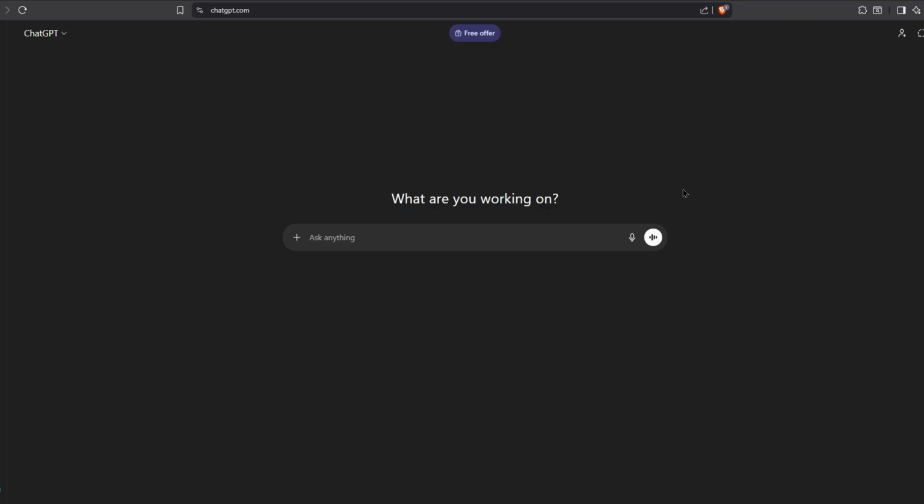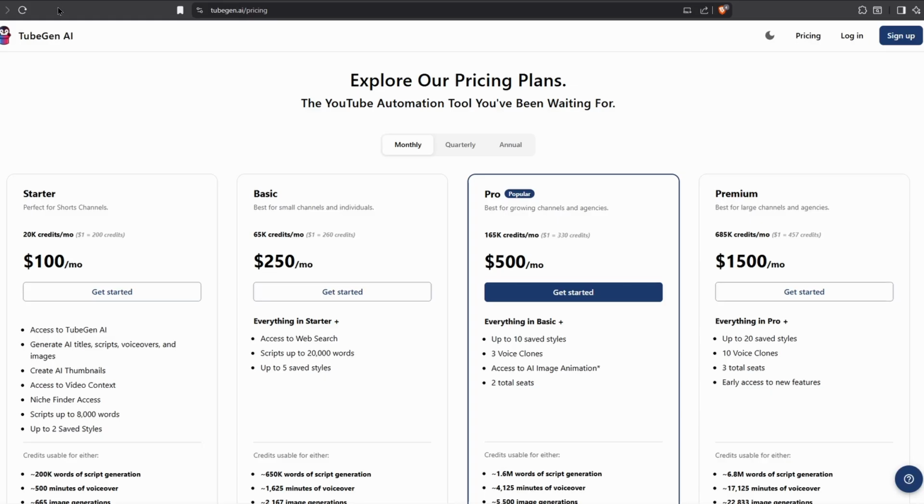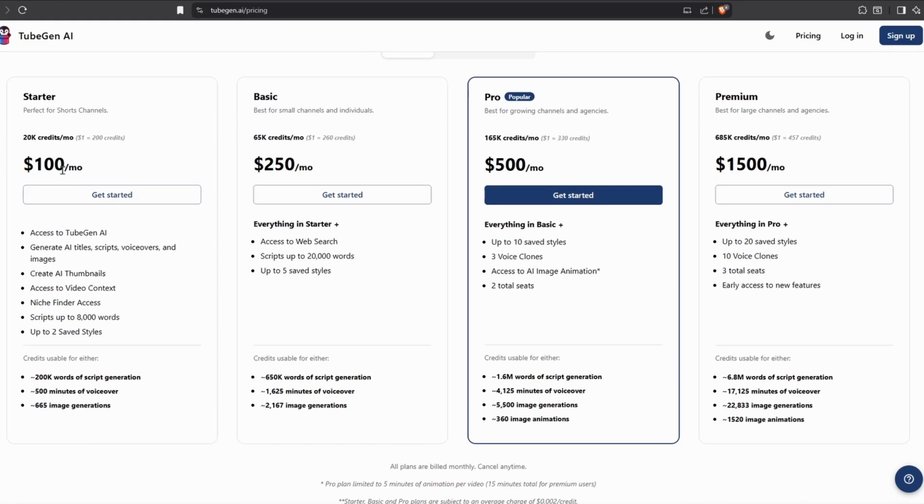However, if you want to make full length videos, then unfortunately you can't really use ChatGPT. Now there's a few alternatives out there, but unfortunately most of these are very expensive. The first one is called TubeGen AI, which costs like $100 per month, which of course is very expensive.